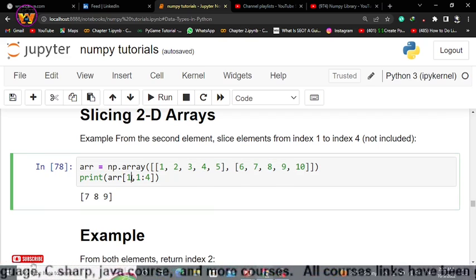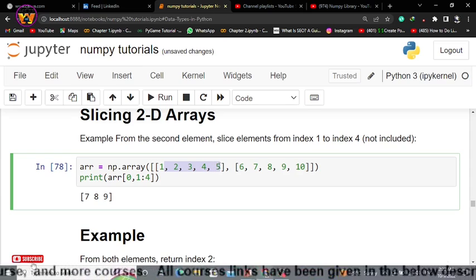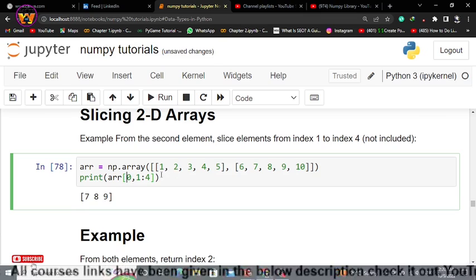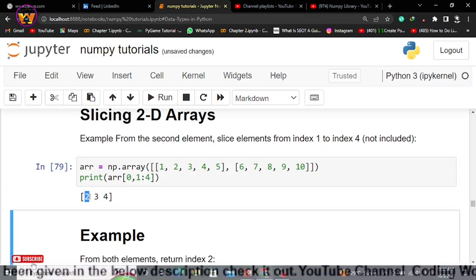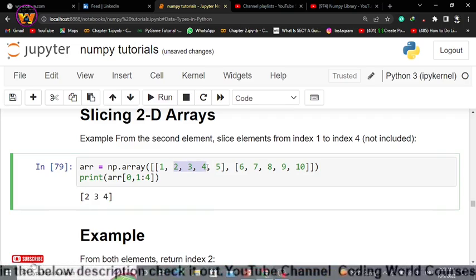If I change the row, suppose this one, now I want to grab these elements. This row has index 0, so I want to grab from 1 to 4. So let's say enter, and as you can see, we have grabbed 2 3 4, these 3 elements.